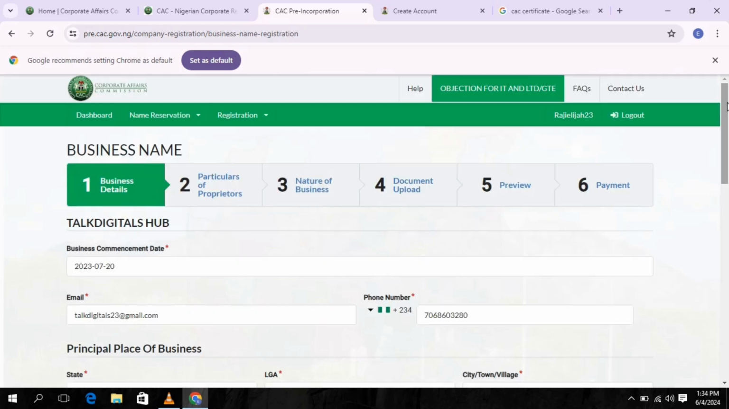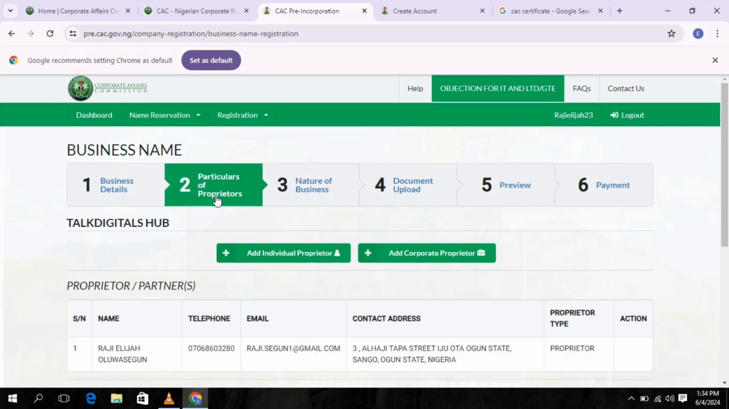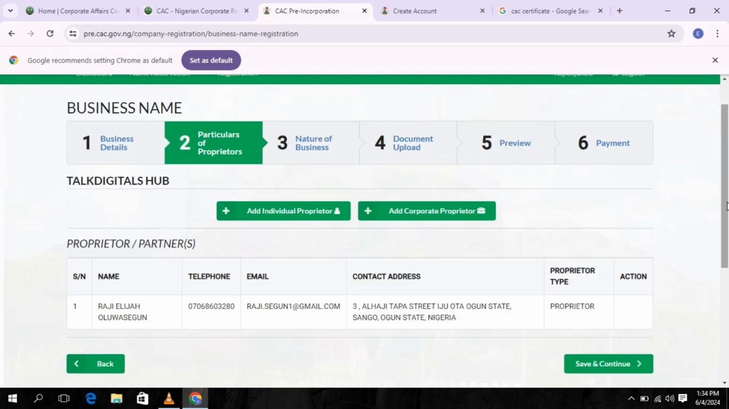Once that is done, it will take you to the proprietor information. These are the information you give to CAC at the very beginning, when you're registering on their portal. So this is what it means. Sometimes you can add another proprietor, probably someone who wants to join the business. You just click on add individual, and the person will be added. You have to create the information for that person too.